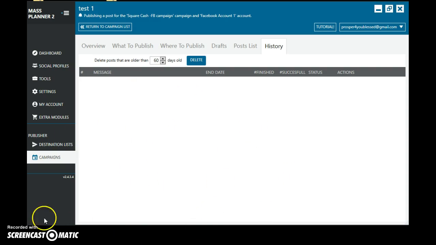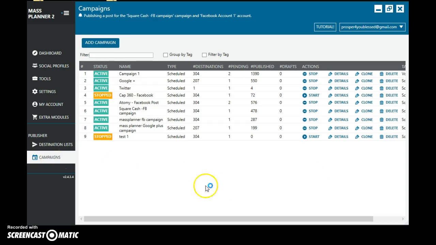So you just keep doing different campaigns. I do different campaigns. I don't do them all together. I do one for Google, one for Twitter, one for Facebook, one for Square Cash. Whatever I'm trying to promote, I do them separate. So that's basically how you use it. It's a really good tool.